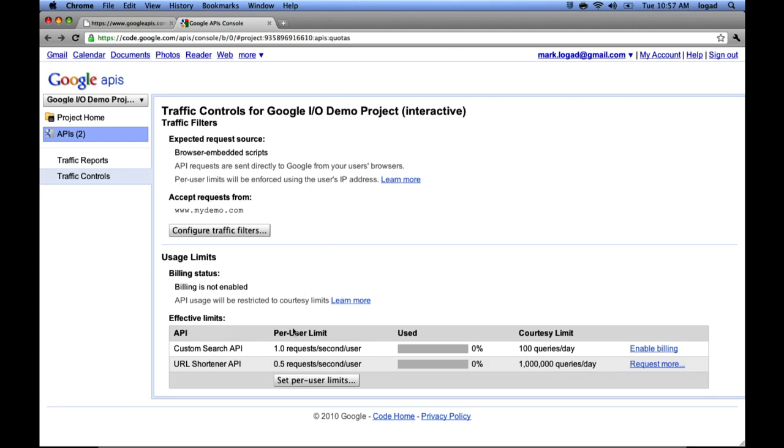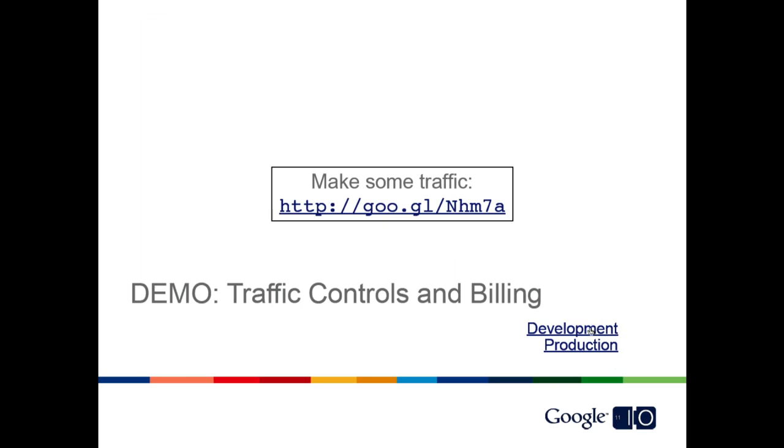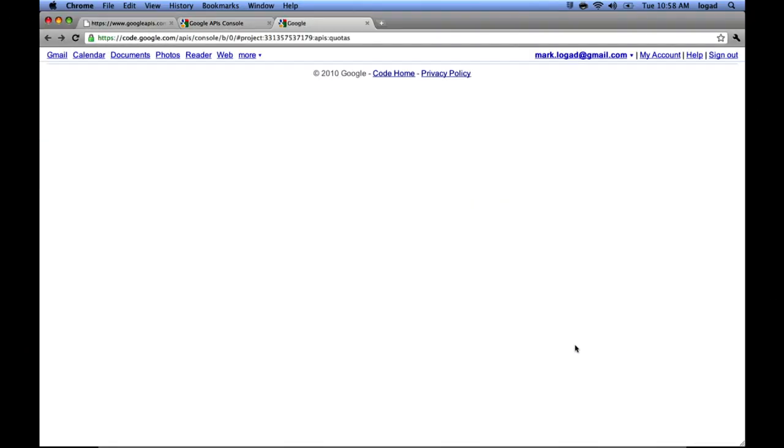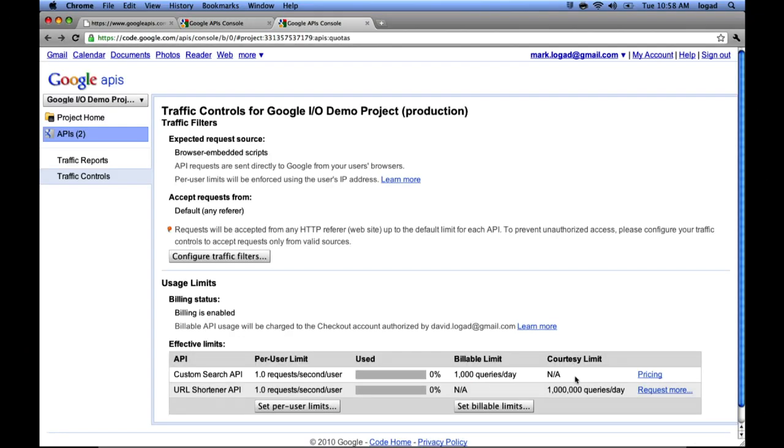So there are per user limits, which I talked about. The URL shortener is set fairly low, which we don't expect users to hit much. And there's a limit of a million queries a day for the URL shortener. Now, if we were to turn on billing, let's do that. We'll go to the production project. It would look like this. So URL shortener doesn't have a billable limit. It still uses the million. And the custom search API, which does, has increased to 1,000 queries a day.